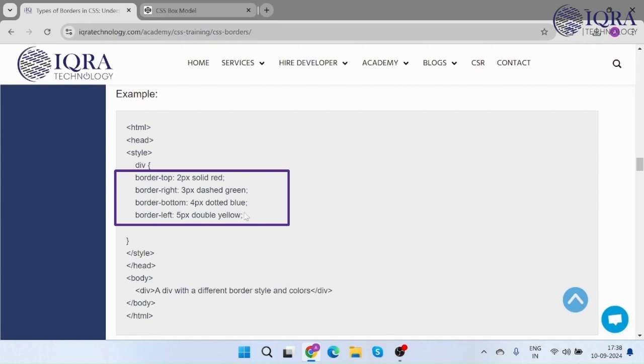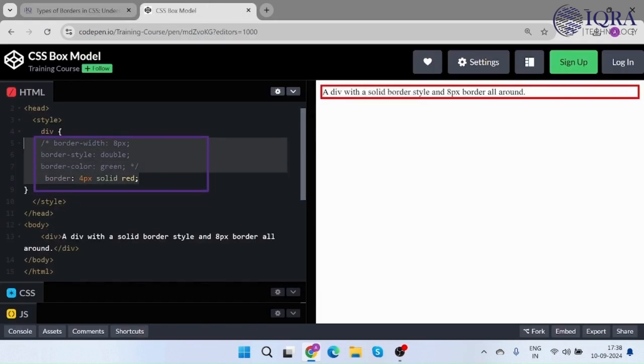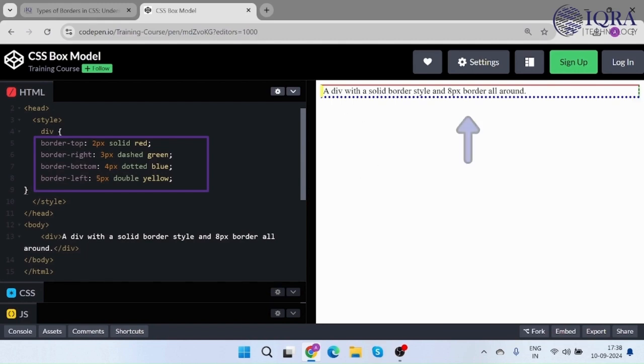I can copy this from here or I can also write it in this way. For example, as I have written here, you can see how it is done.